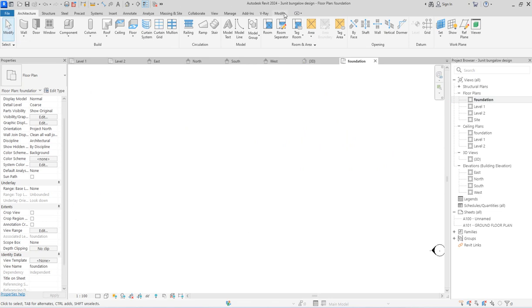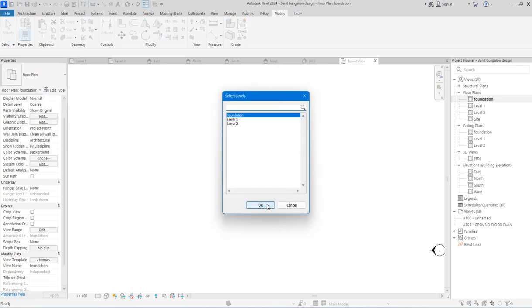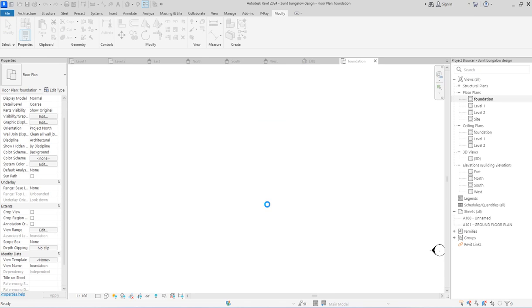So I'm coming here now, I go to modify, and I will say paste aligned to the current level, which is the foundation pier.